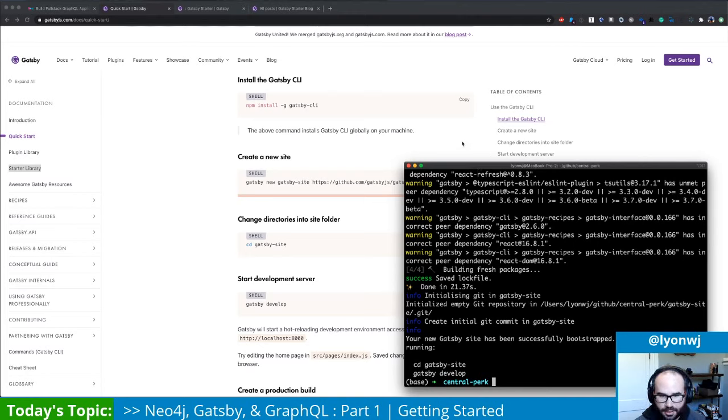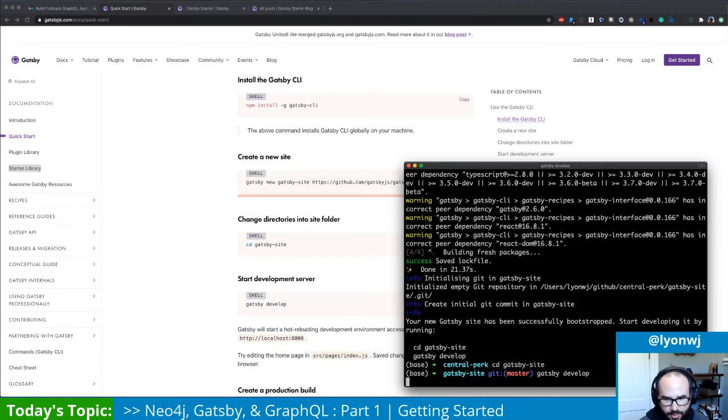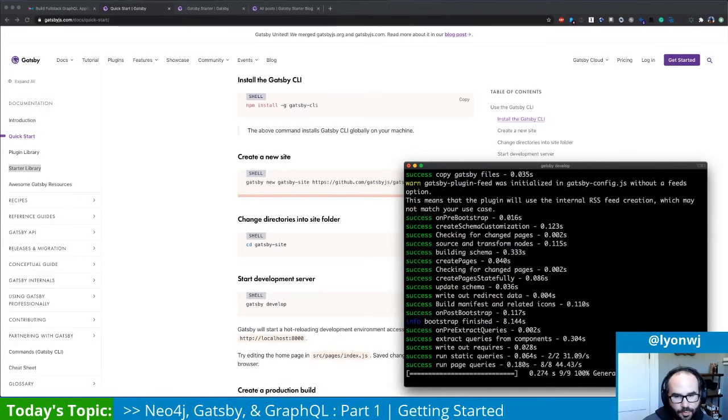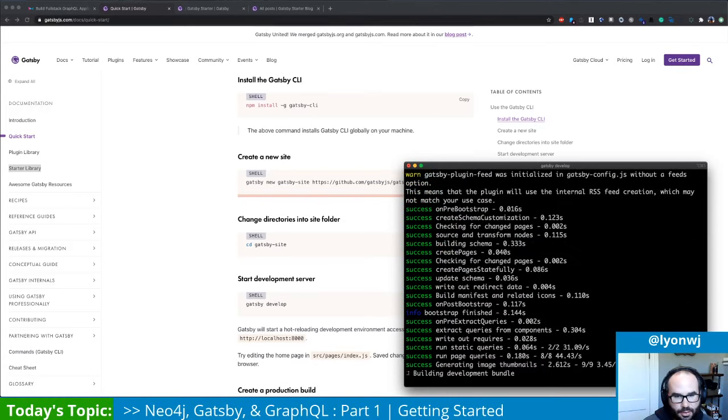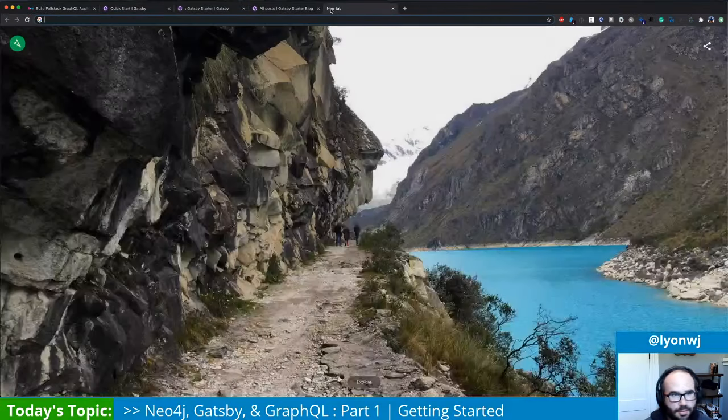Okay, so we've created a Gatsby site. Go to the Gatsby site, we can do gatsby develop. And this, I think, should do a couple of things. One is it should spin up a GraphQL API, and that is the GraphQL API that has sort of all of the content. And then also it builds our Gatsby site at localhost:8000.